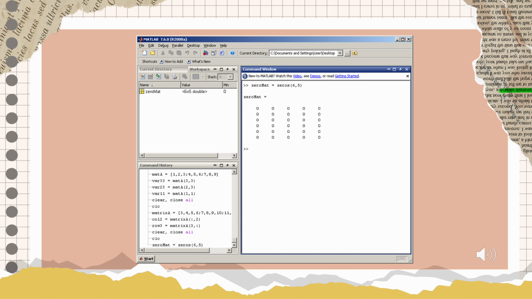As you can see from the result, after running the zeros(6,5) command in MATLAB, the result is displayed as a matrix with 6 rows and 5 columns, all filled with zeros. So this is the basic result when the command is executed.